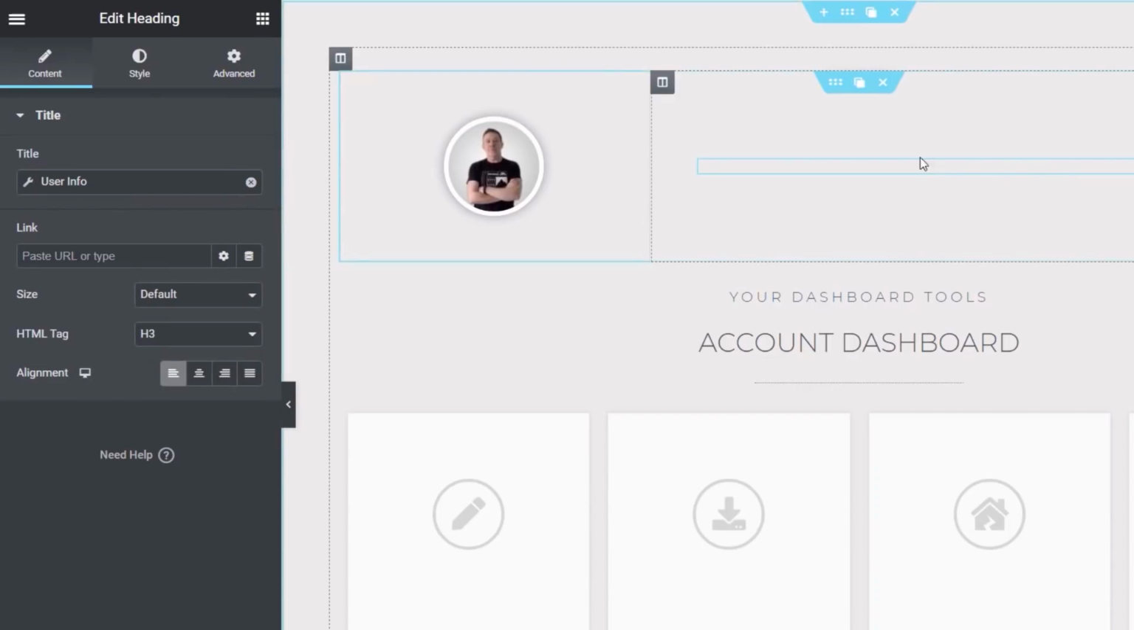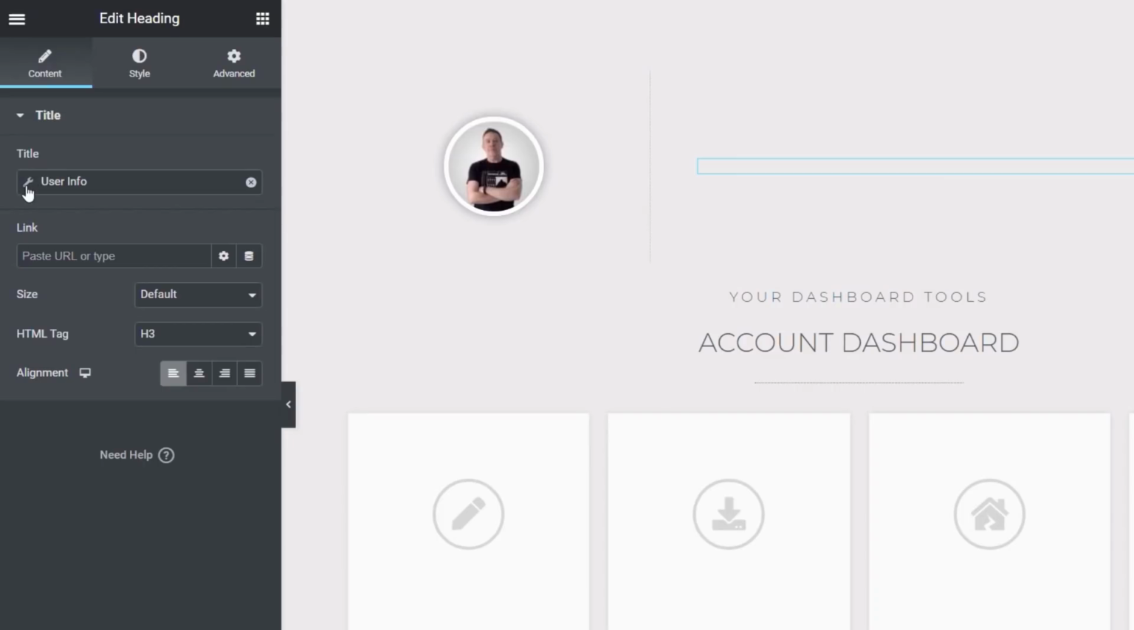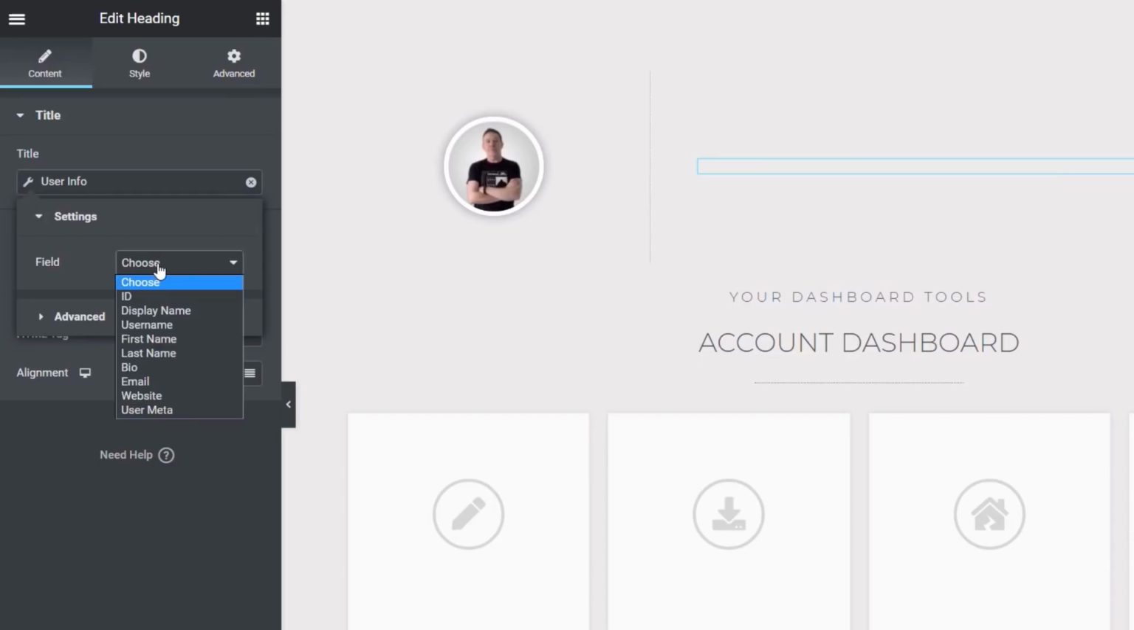Now you can see that nothing happens. What we need to do is click on this little wrench icon, and that allows us to choose exactly what user info we want to reference. So under the field section, we're going to expand that out and we're going to choose display name. But you can see there's a ton of other info in there. So if you wanted to create a more unique welcome message with other information, you could do just that. We're just going to say display name.